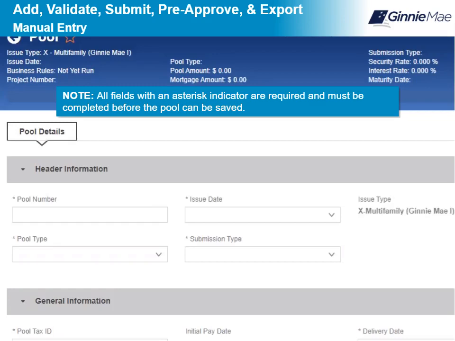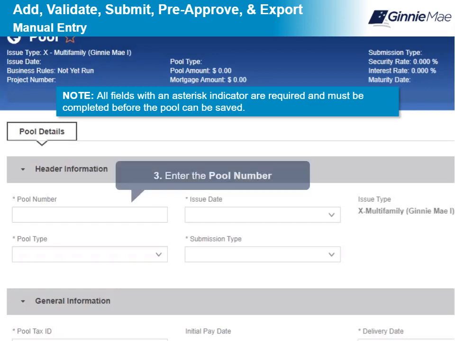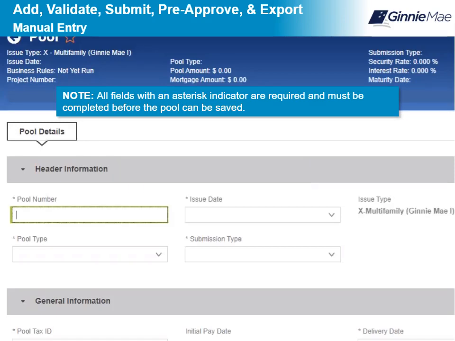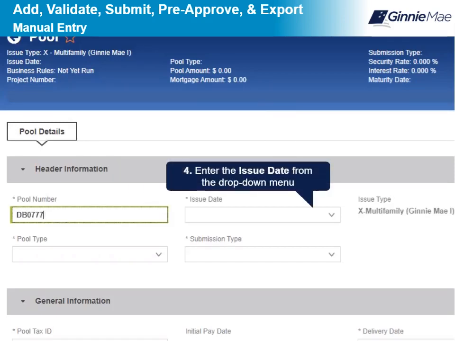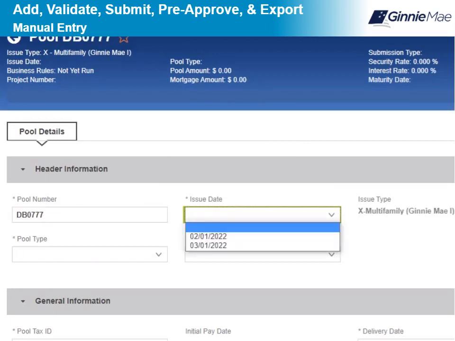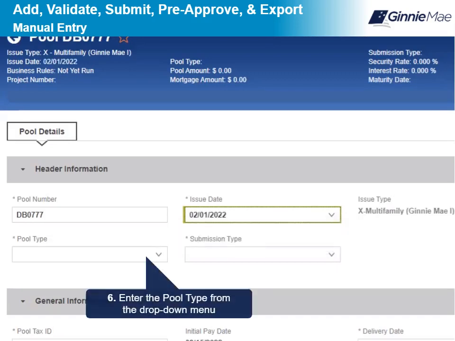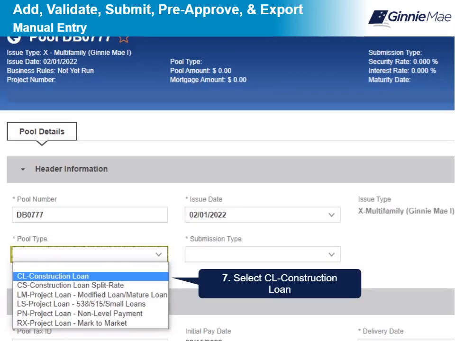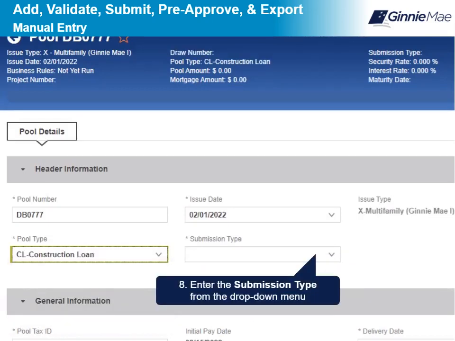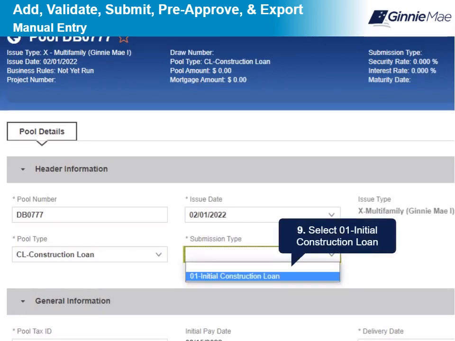In the remainder of this activity, some values will be added for you. In the MFPDM system, you will need to enter the information. 3. Enter the pool number. 4. Enter the issue date from the drop-down menu. 5. Select February 1st, 2022. 6. Enter the pool type from the drop-down menu. 7. Select CL, Construction Loan. 8. Enter the submission type from the drop-down menu. 9. Select Type 1, Initial Construction Loan.